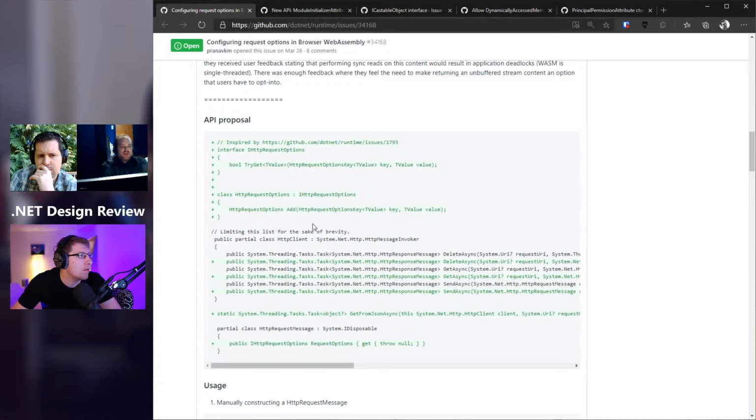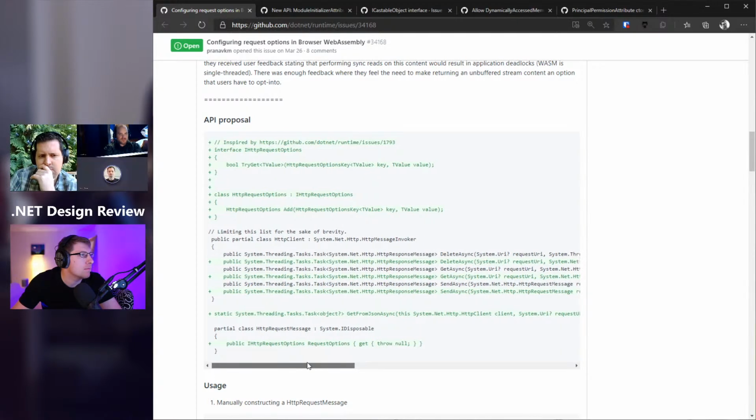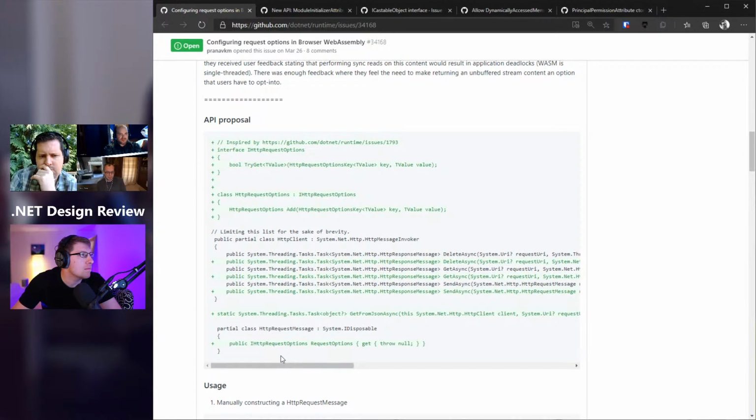So my immediate reaction is, why is there an interface? Why is there not a base type? Other than that, I think I can live with that. It's not only why it's an interface and a base type. Why do we need an abstraction for this? Are there more implementations of this abstraction than just HTTP request options? This looks like it's following the typical ASP.NET HTTP feature pattern, which we tend not to use in the BCL.